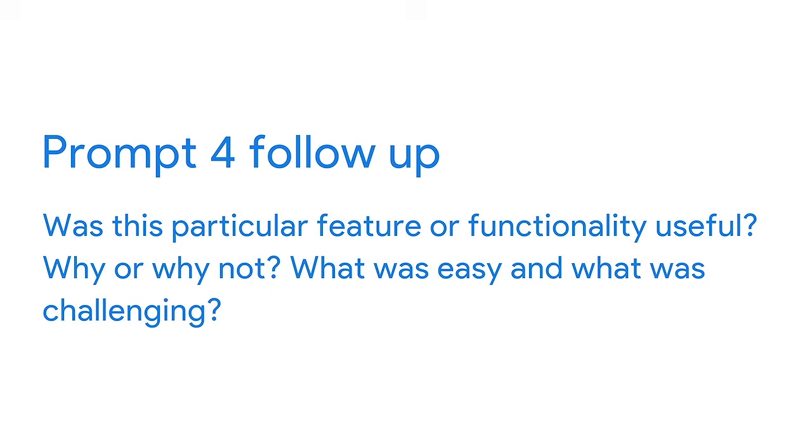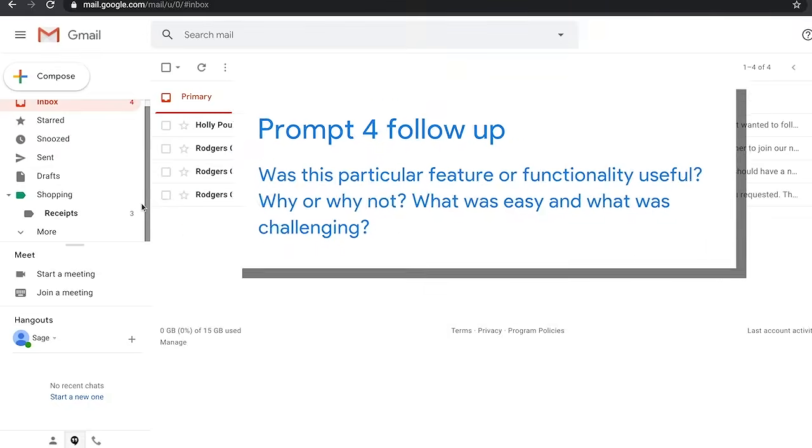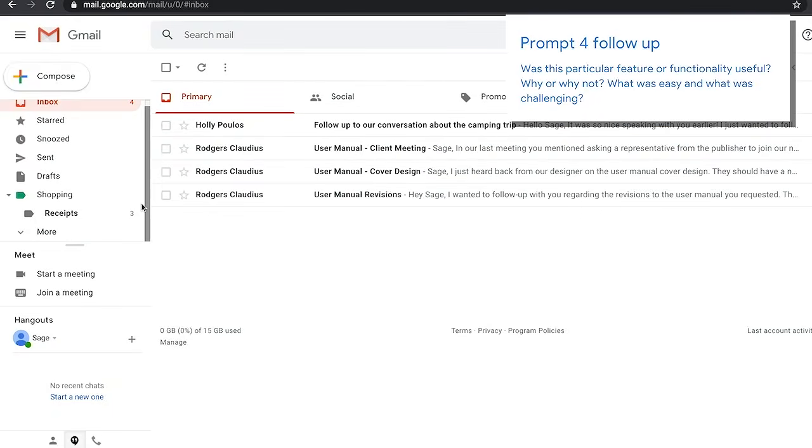Prompt 4 follow-up. Was this particular feature or functionality useful? Why or why not? What was easy and what was challenging? These features work well, I guess, and they keep you organized. I'm good with Gmail, so I don't have too many problems.